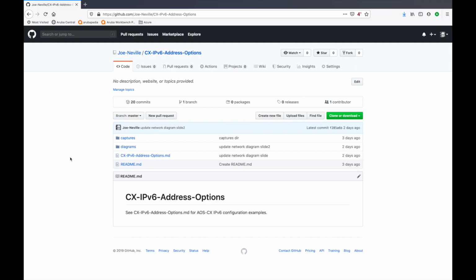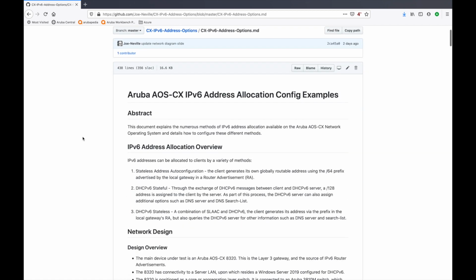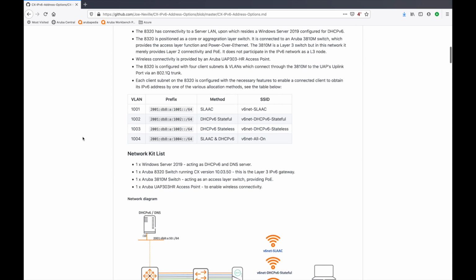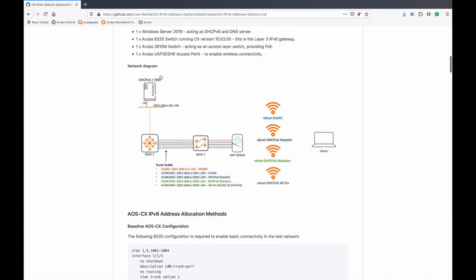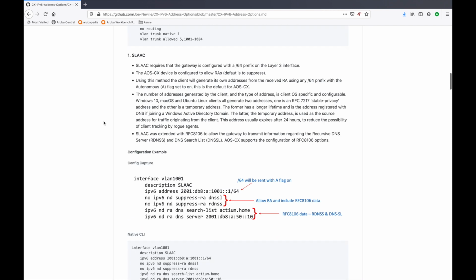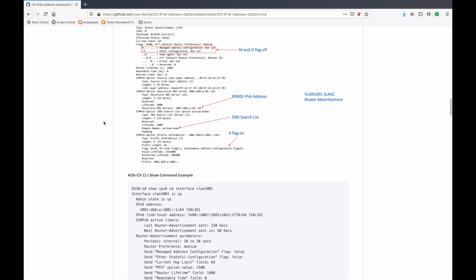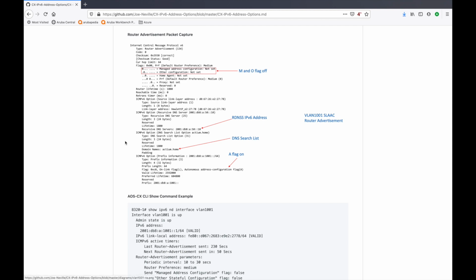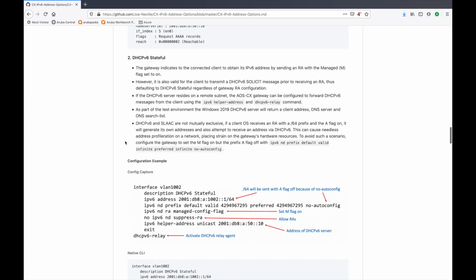Okay, so a lot of information in this video. I am aware of that. I've written all of this up in a document which is up on GitHub. This is the main repo, CX IPv6 address options, under my username. And if you click on this link here for the markdown, you've got all of this information written up, so you can see the different VLANs there. That's the network that we've been looking at. I've got notes and configlets, and I've got captures as well. So I've broken all of that down.